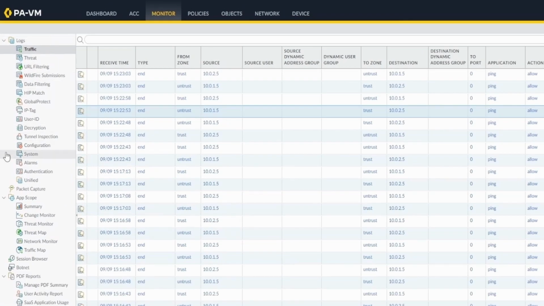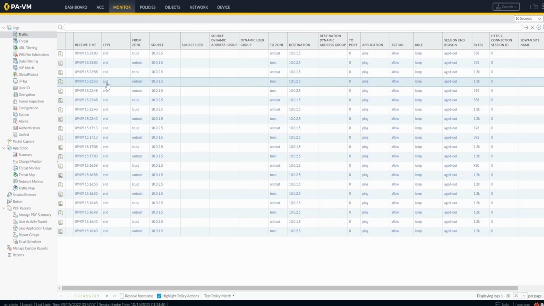And here on the left side, you have logs, traffic, threat, URL filtering. You can see all these kind of logs. The most important one is, of course, the traffic, where you see the traffic that's going through the firewall and what the firewall is doing with it, if it's blocking, if it's allowing it. I'm gonna keep most of the time in this tab.